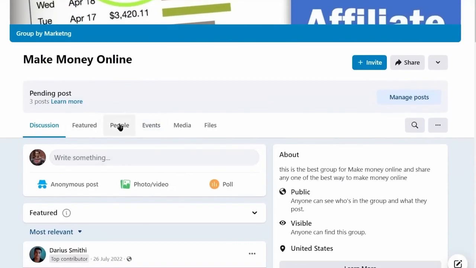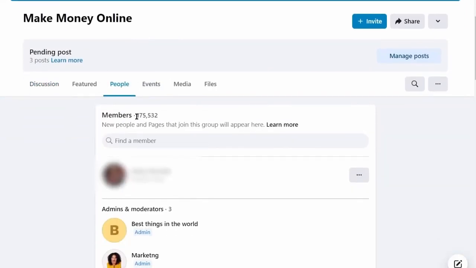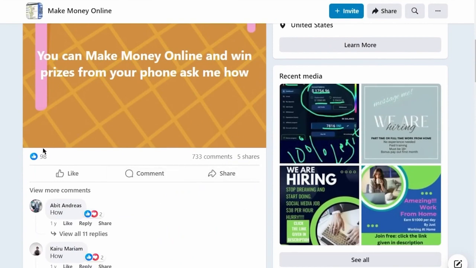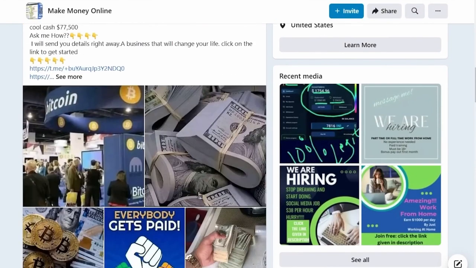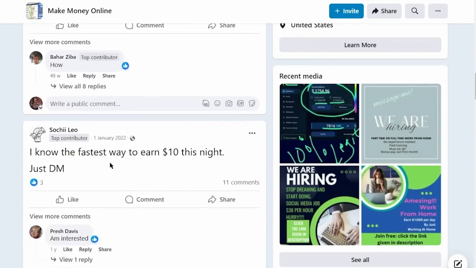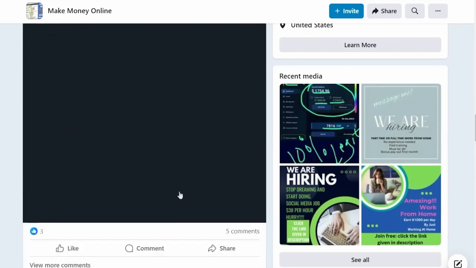And now, what I want you to do first is, I want you to make sure that the group has a lot of members. The bigger the group is, the more money you are going to make. And you also want to make sure that there is good engagement on the group. So, this one for example, is doing great. It has a lot of people engaging, commenting, and liking the posts of this group. But you don't want to just spam your link here, like what these other people are doing.